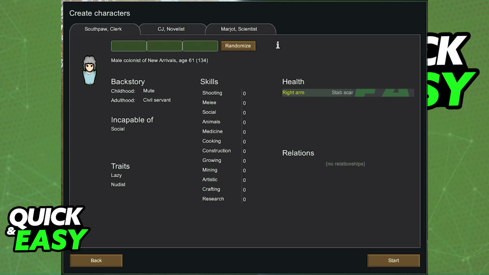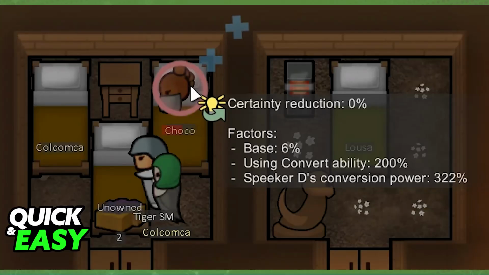So, first, you have social conversion. First, you will have to assign a priest. Designate a colonist with high social skills as your priest. Now, use the convert action. This option is going to become available in the social tab of the colonist that you want to convert. The effectiveness of this method is going to depend on the social skill of your priest and the traits of the colonist that you are trying to convert.